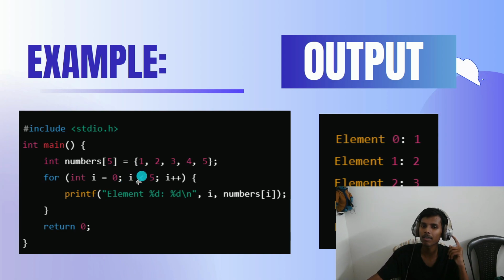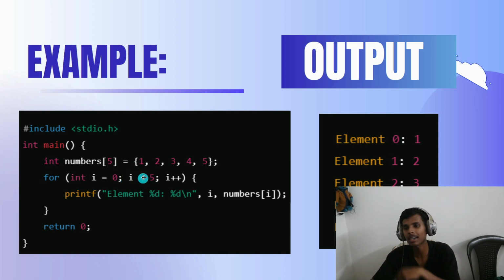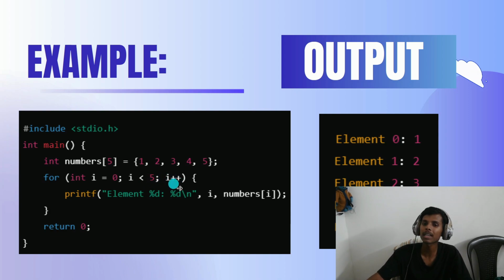That's why we have used the less than symbol, which is the relational operator used in C programming, followed by the update, which is the increment and decrement operator. We have used the output function inside it, which is the printf function. To display the output on the screen, we have used format specifiers. The first format specifier displays the index number i, so it's like element 0.